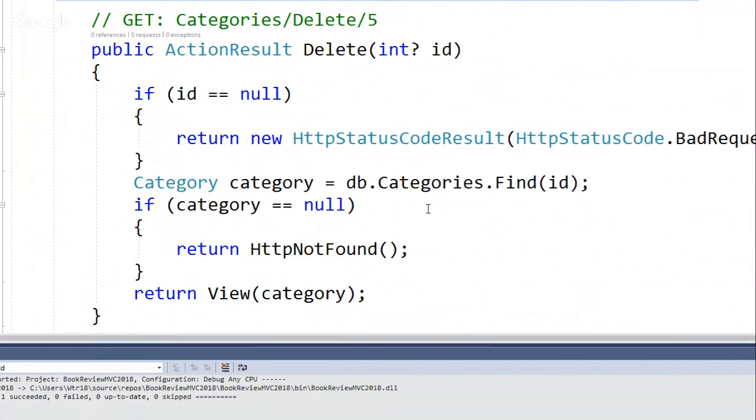When you look at this, you have an action delete. It takes in an integer. The question mark is basically treating it as a generic. It's an integer, but it's taking in the ID, whatever the ID is. If it equals null, it just returns an error code. Otherwise, it does a search of categories to find that particular record with the ID, and then it returns that category in the view.